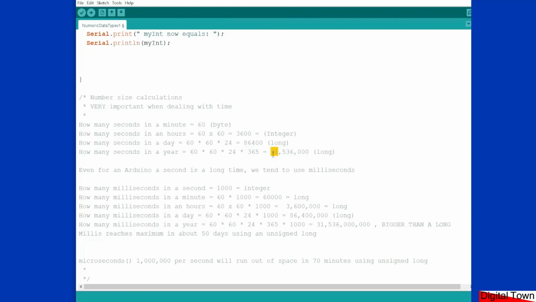You're still inside the ability of a long. Now, the problem is with computers and with Arduinos, they count very, very fast. And you'll see in our later examples, when we're dealing with time, and even when we've used the delay, we're talking in milliseconds. So everything is multiplied by 1,000. So all of a sudden, how many milliseconds in a second? 1,000. How many milliseconds in a minute? 60,000. You're already at a long.